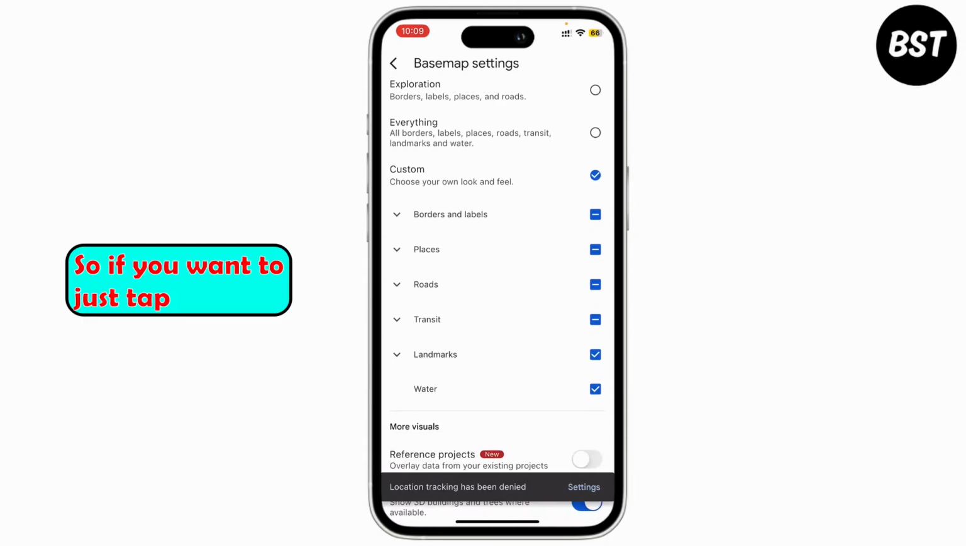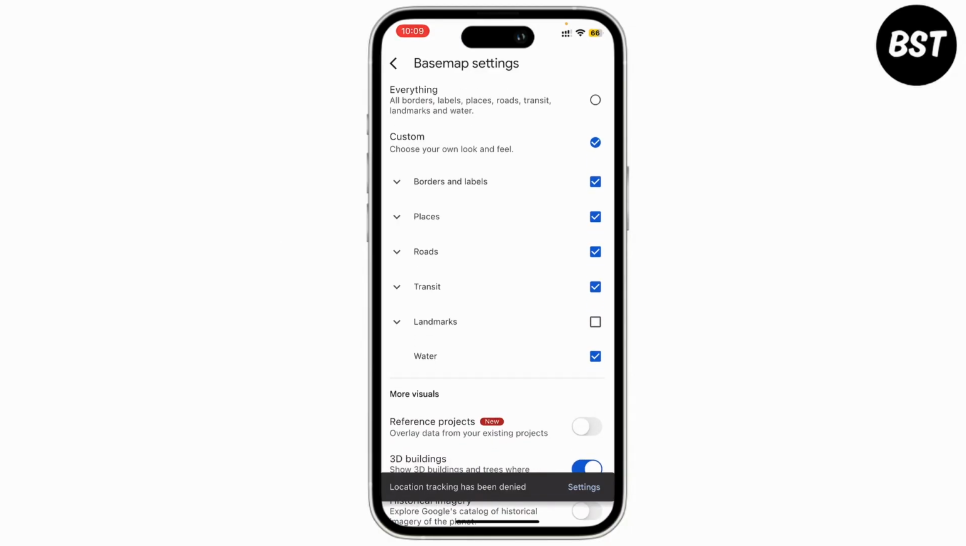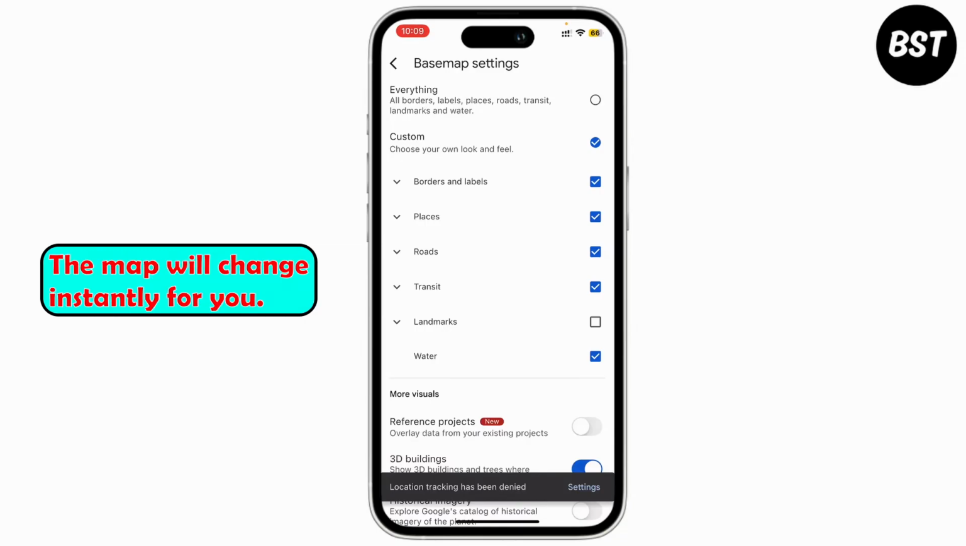So if you want it, just tap on it and it will be ticked. Similarly, you can just tick and untick according to your preference. And then that's it. The map will change instantly for you.